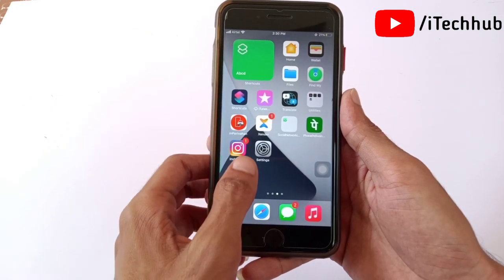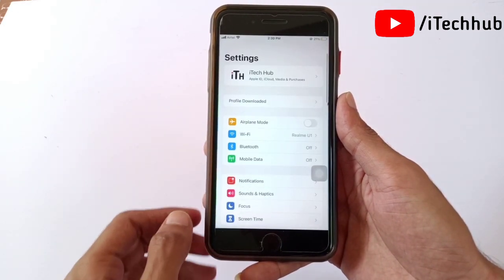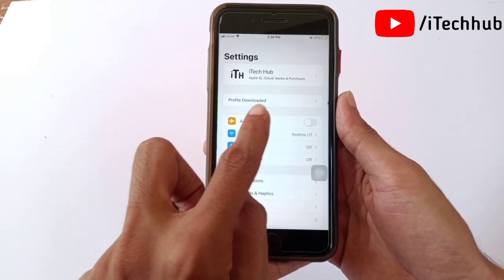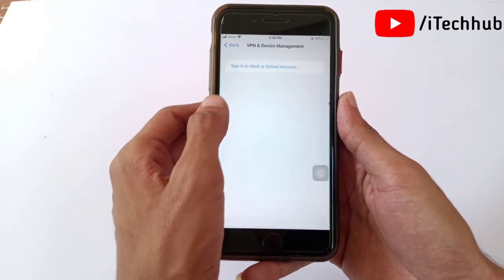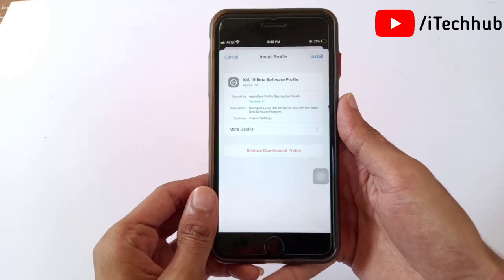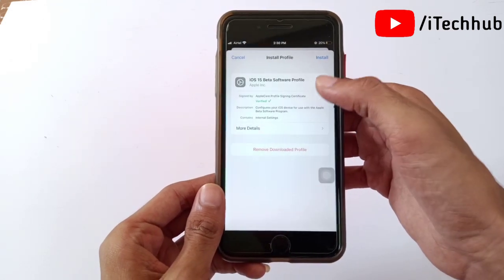Now open the Settings app on your iPhone and iPad. Now you can see the profile download option available. So guys, simply tap on that. Now you can see the install option available in the right hand side corner. So guys, simply tap on that.